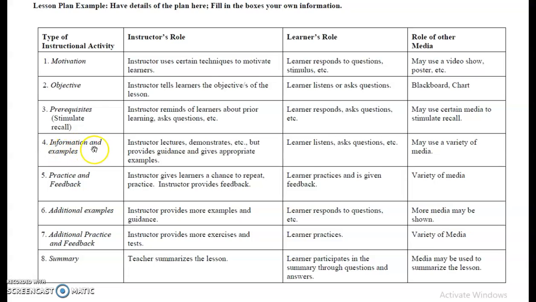After presenting new information and examples, you must give learners a chance to practice. And after practice, you must give them feedback, how well they've done. You could have additional examples so that they understand more and give them additional practice and feedback, and at the end you summarize your lesson. So you may choose what type of media you are going to use, what type of lesson plan you're going to use which you feel comfortable with.